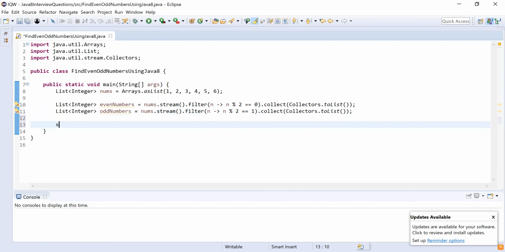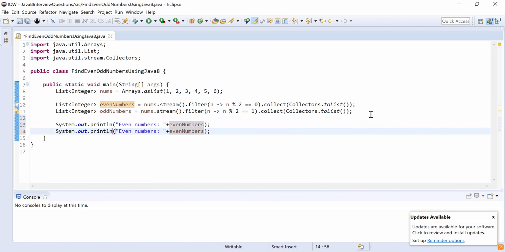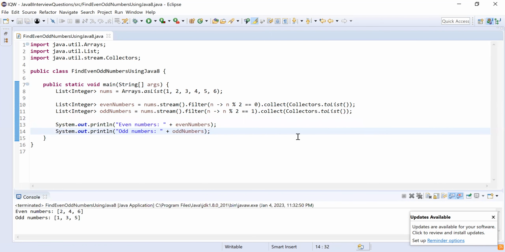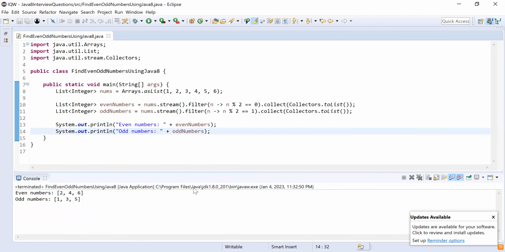Now let me print these numbers and show you how it works. So even numbers is going to be evenNumbers. In the same way, I'm going to copy it and print the odd numbers. So here it is going to be oddNumbers. This is going to be our first approach. Now let me run this program and show you the output. Here you can see we are getting the expected output.